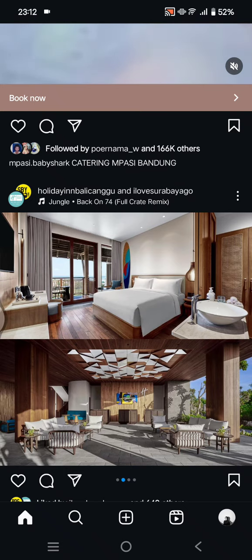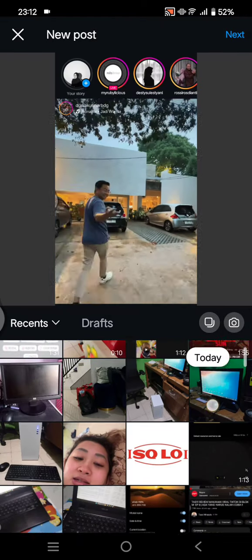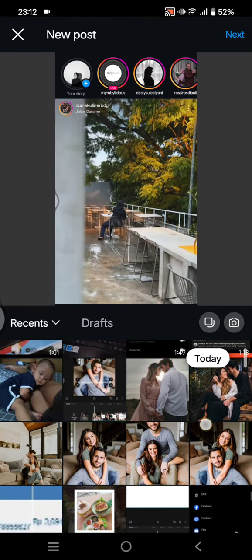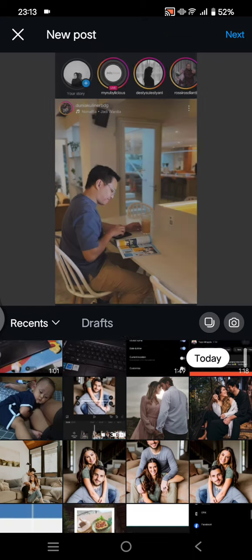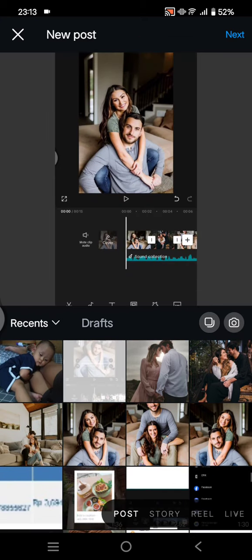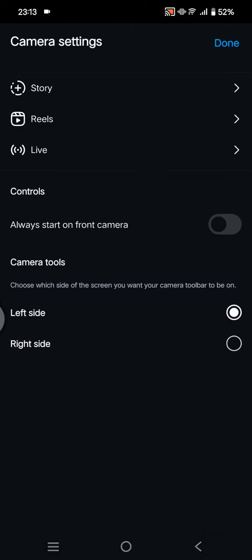First, you can click on the plus icon at the bottom and choose the video that you want to edit. Okay, for example, I'm going to add this video right here. You can click on next at the top right corner.